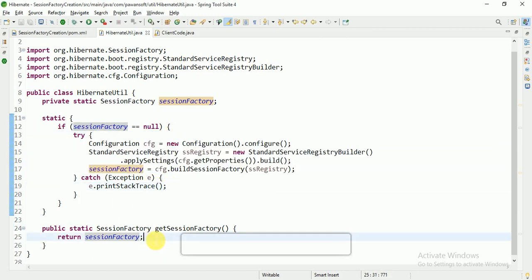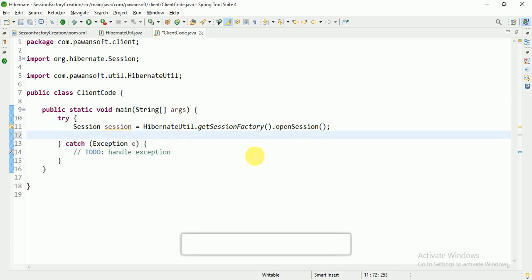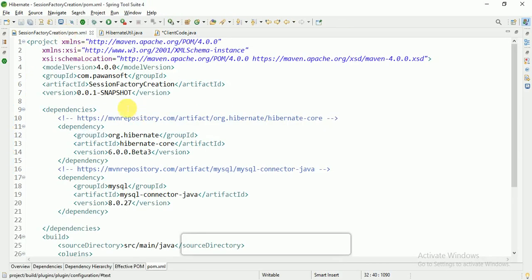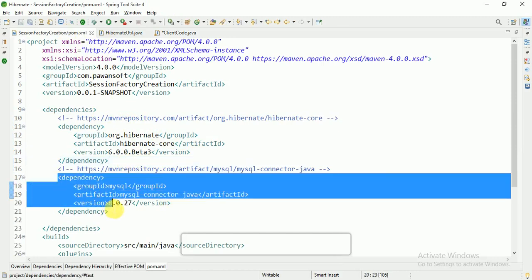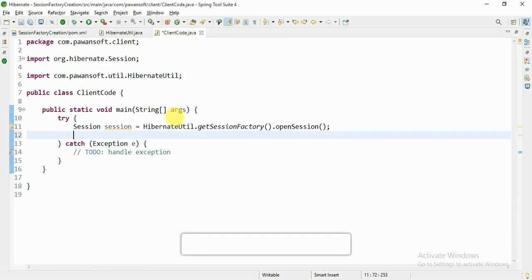Then finally it will return the SessionFactory object, and using the SessionFactory object I'm opening a session. From the session object, I'm now going to print the database version. Currently you can see the database version I'm using is 8.0.27, right? So now I want to print my database version, and I'm writing the code for it.